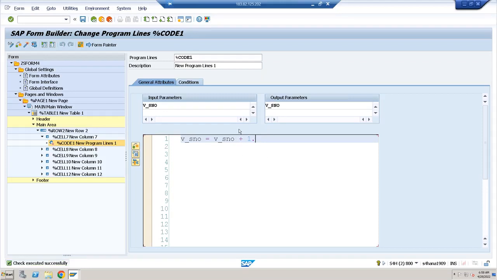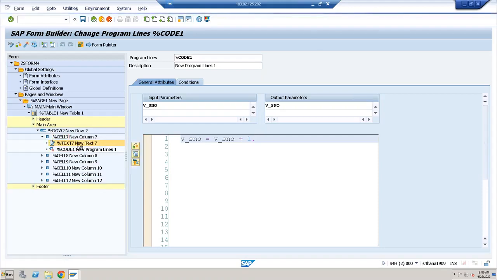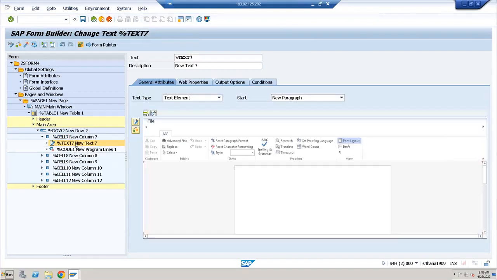Once we construct the serial number, you have to display it. For displaying, I require the text object. So I right click on cell 7 and create a text object. It is showing first, but first you have to construct the value for the serial number, then create the text object. So I'll change the positions. I'll drag this text 7 after this code. As part of this text, I have to show the value of the serial number.